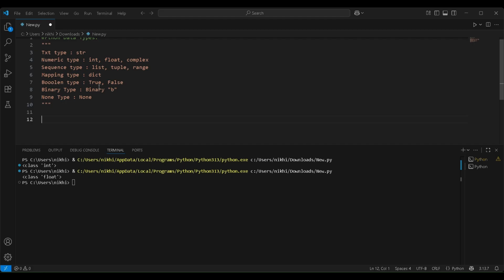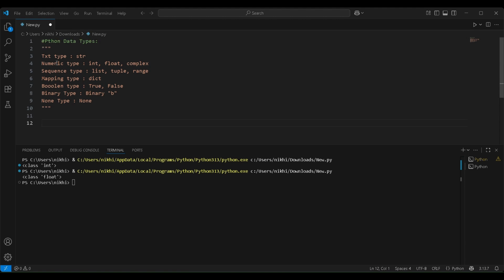So data type is a built-in class object in Python. There are seven types of object. The first is the text type, which is str, then numeric type, sequence type, mapping type, Boolean type, binary type, and none type. In text type, we have string.